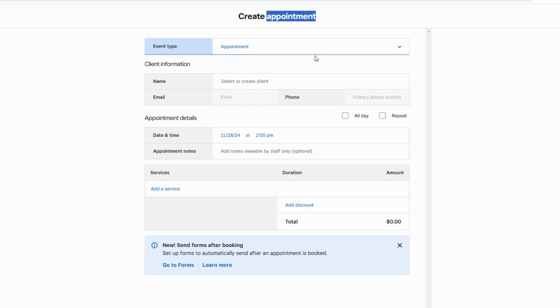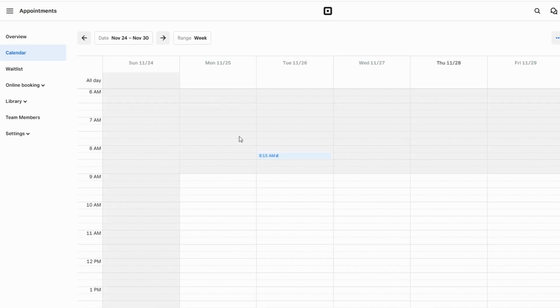Once all the details are correct, click Save to finalize the appointment. It will be added to your calendar, and both you and the client will receive confirmation. This way, you'll both have the appointment firmly scheduled and can refer back to it later. By following these steps, you'll ensure your appointments are well organized and that you and your clients are on the same page.